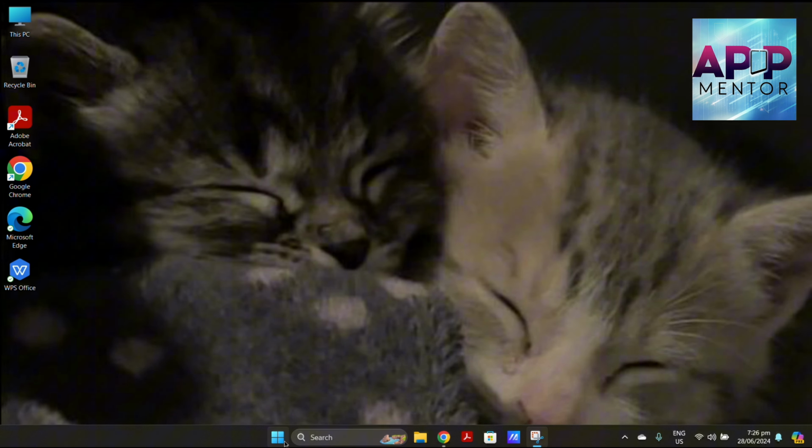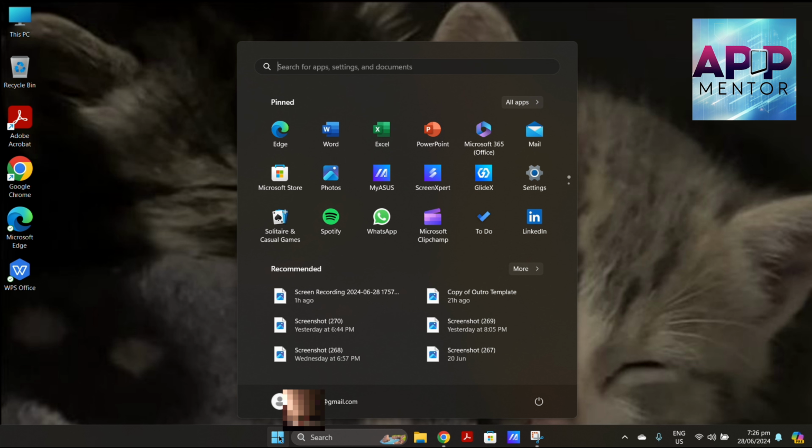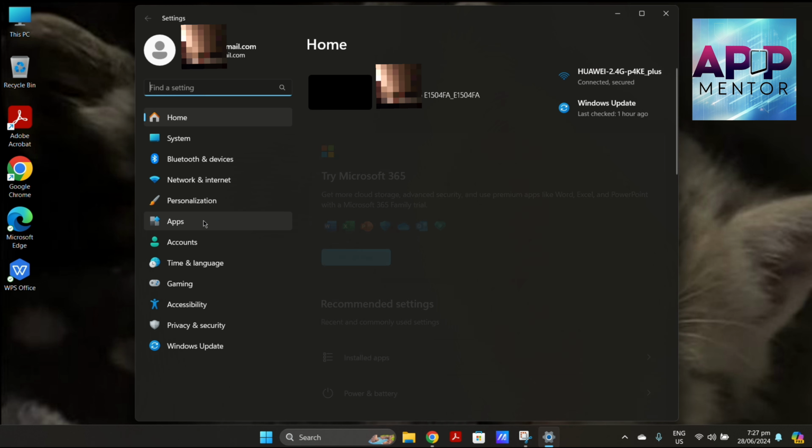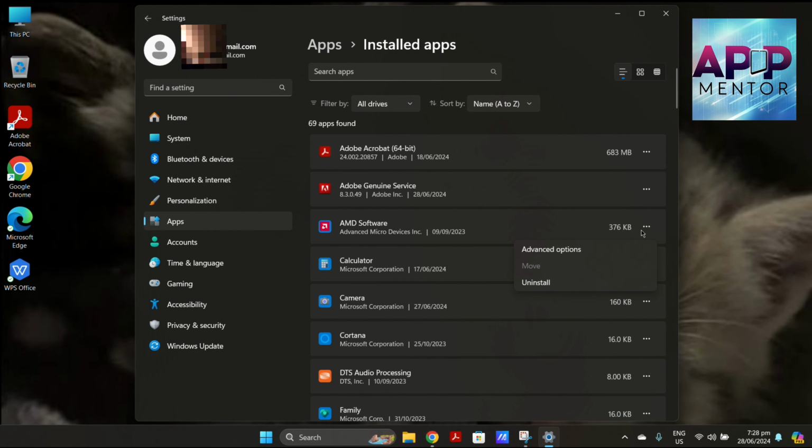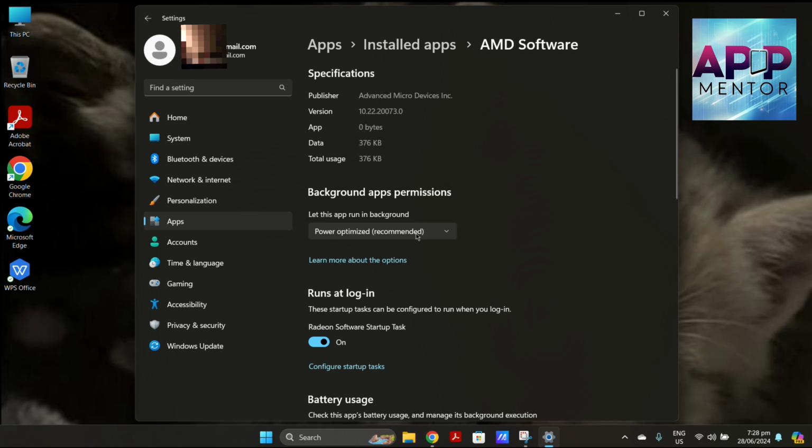First, for individual apps, go to Settings from the Start menu, click on Apps, find the app you want to manage, click on it, and choose Advanced Options if available. Look for "Let this app run in the background" and set it to Never.